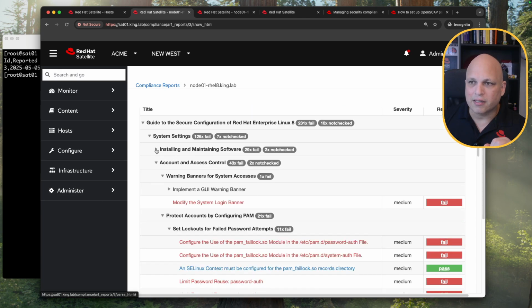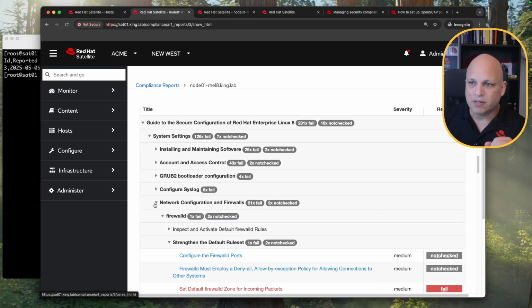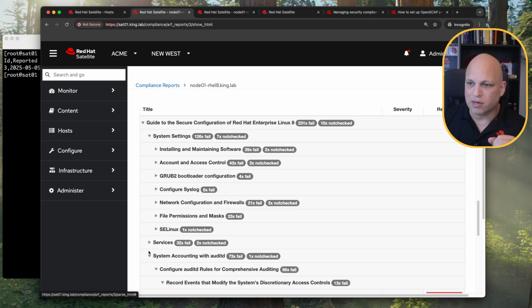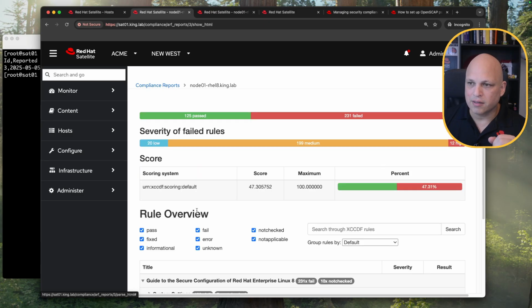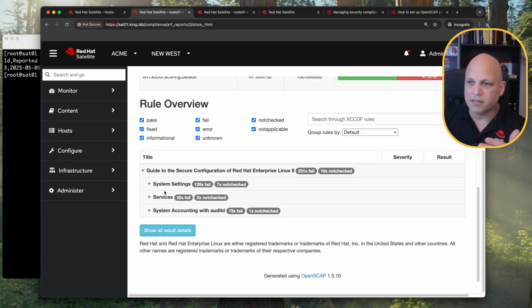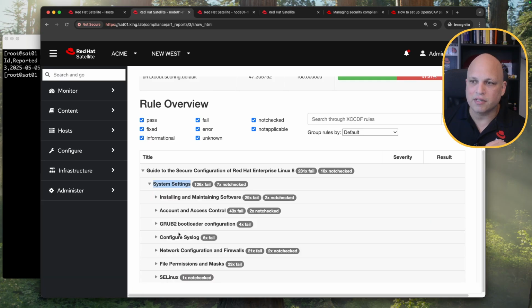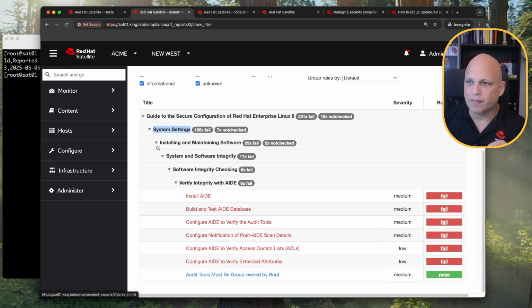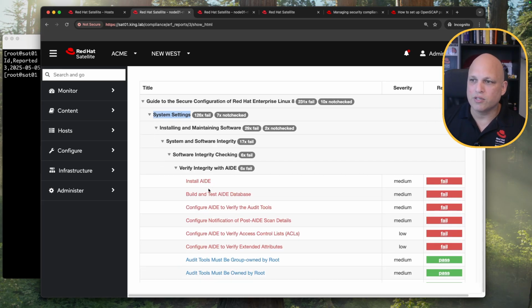So let's scroll down. You can do things like this. You can collapse or you can just close all of them. This is gonna give you some idea about the main topics. And then you can see, okay, I have 126 fail here, 32 here, and this is underneath service, this is underneath system settings. So you can play around with this, but let me show you this one.